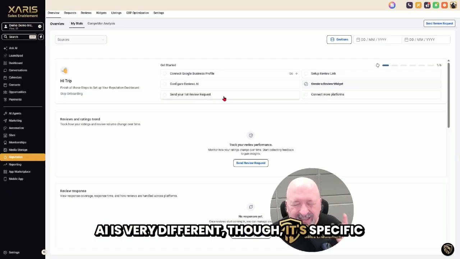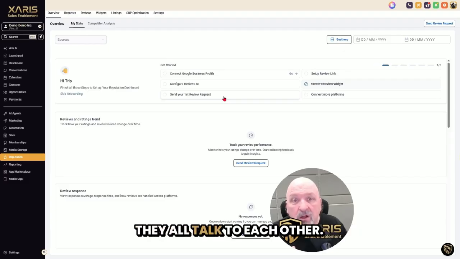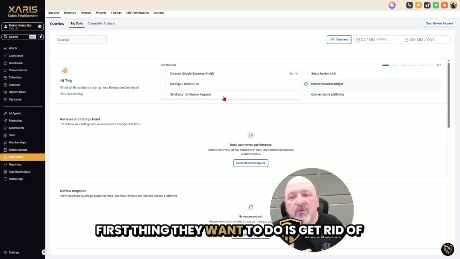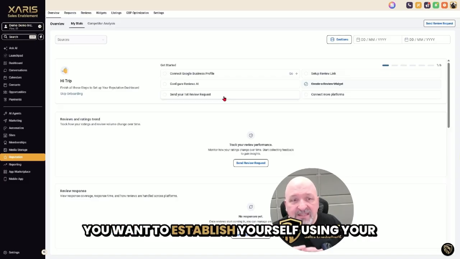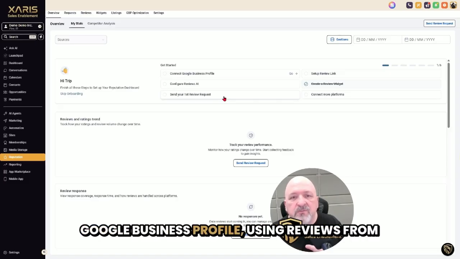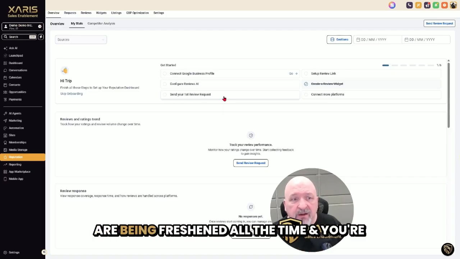AI is very different though. It's specific answers, but they're still tied to all of the search engines. They all talk to each other. And what do they all want to do? The first thing they want to do is get rid of phonies, fakes, and frauds. If you're not a phony, a fake, or a fraud, you want to establish yourself using your Google business profile, using reviews from your clients and making sure that those are being freshened all the time.